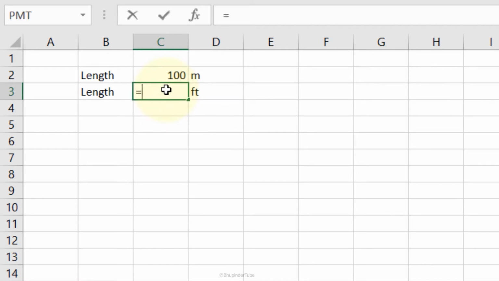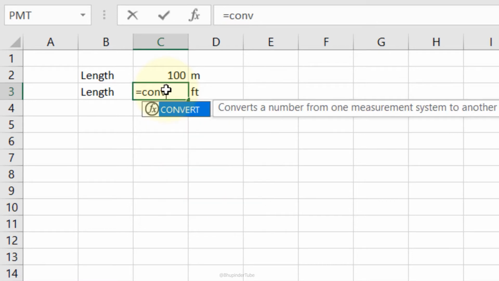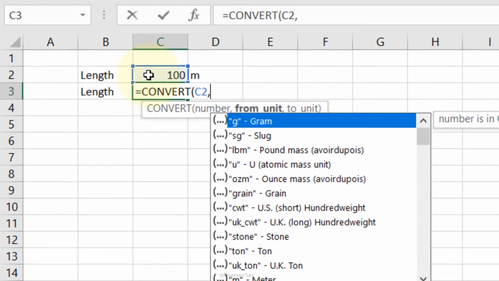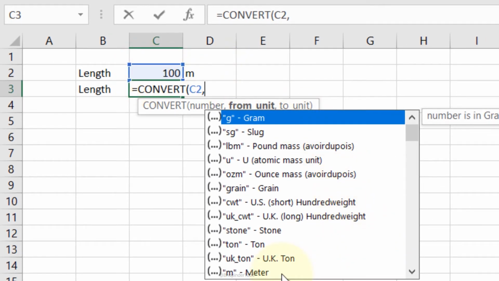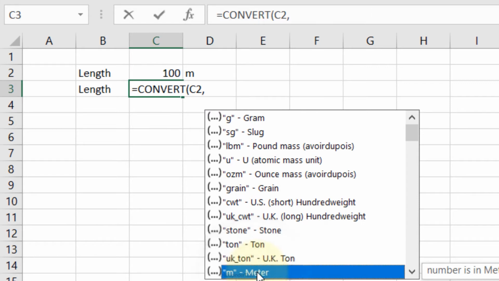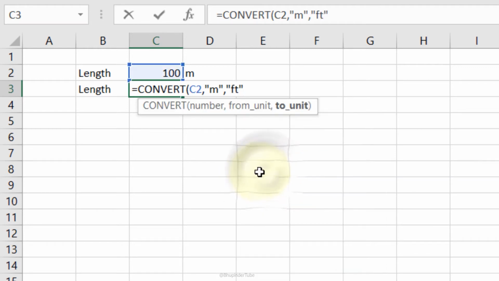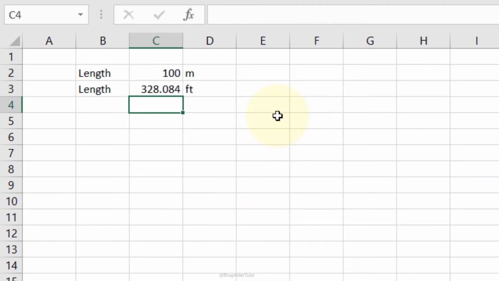To do that, put an equal sign, type in convert, press tab, select the original value you want to convert, put comma. Now select the unit that you want to convert from, which is meter in this case, comma, and select the unit to which you want to convert it to, which is to foot. Double click on that, and now if you press enter, it converts from meters to foot.